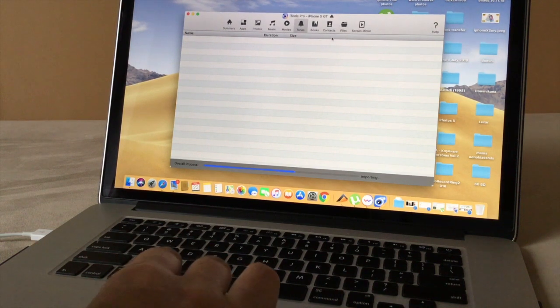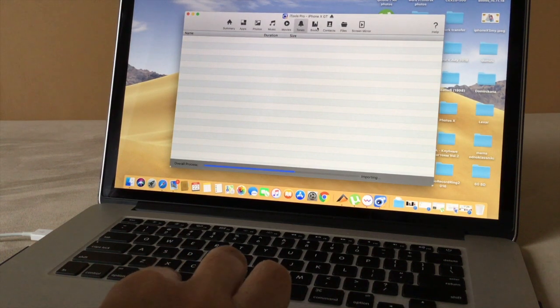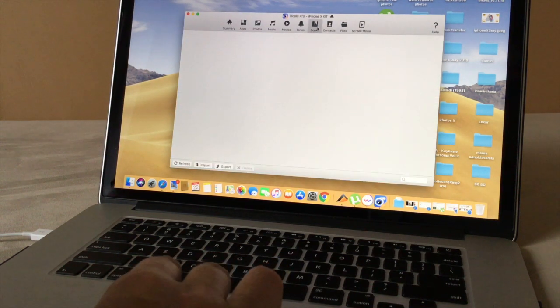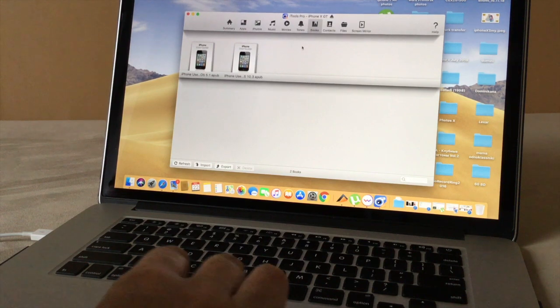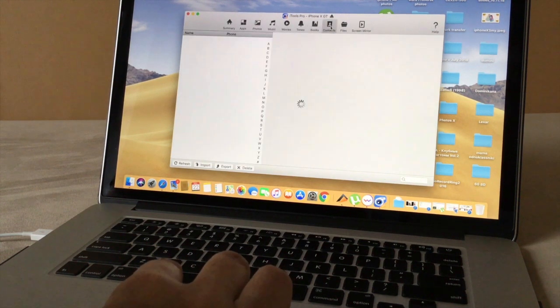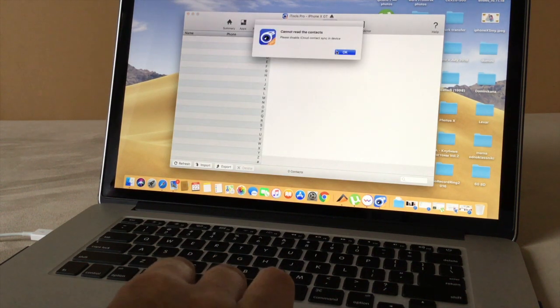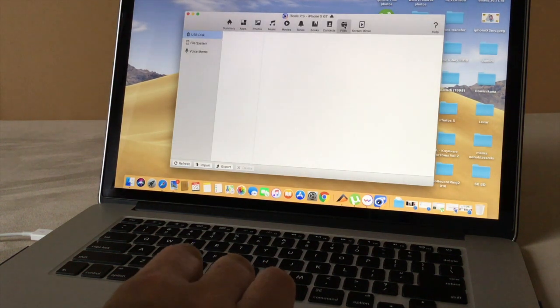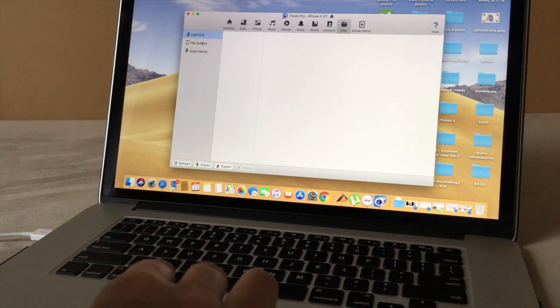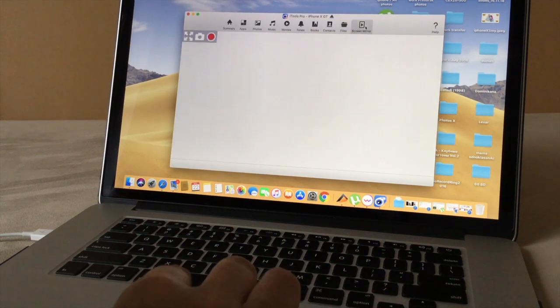Same with books. You can transfer books, any files, you see. It's showing what I already have here in my iPhone. Okay, contacts is secure. Here, USB disk, file C. File system, screen mirror.